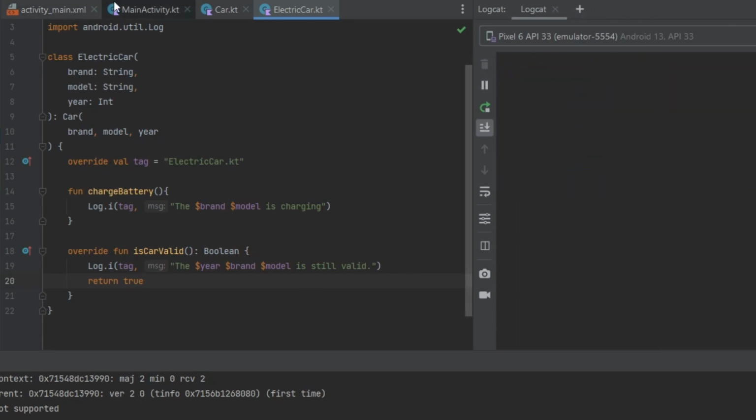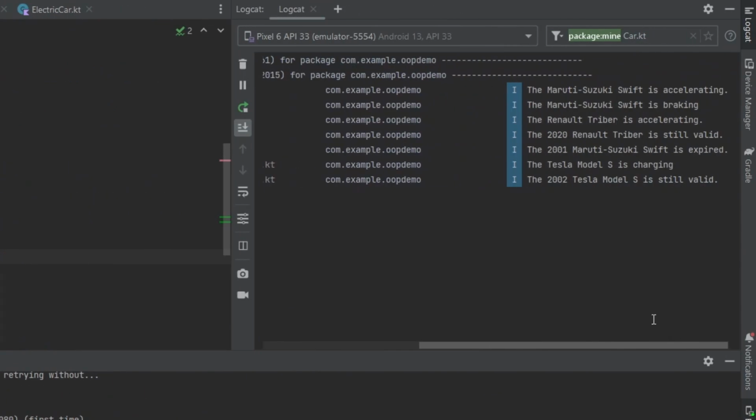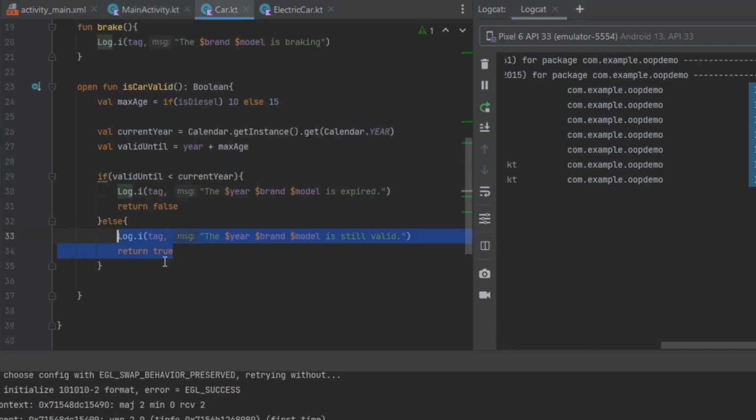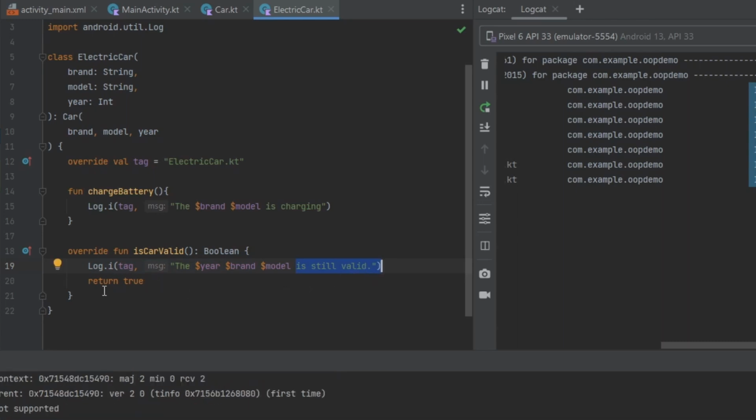So if I clear this out, come back to my main activity and run this one more time. Now if you look here, you can see we've got all of that stuff. And then finally, the 2002 Tesla Model S is still valid. So even though this is 21 years old at this point, because we overrode that function, this car function, whereas before when it hit this isCarValid function, it returned it's expired because it was too old. But now, because we've overwritten that function, this is returning that the car is still valid. So this is more or less exactly what we want.